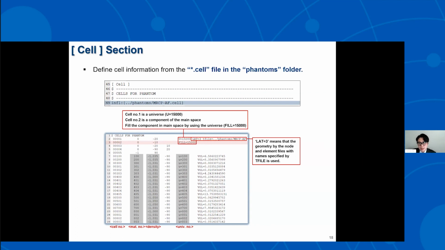For your reference, the number for the universe and fill should be the same. And in this example, the universe and fill number was set to 15,000. Then this universe should be filled with each organ and tissue. The process for setting the organs and tissues is the same as the general PHITS cell process. We have to set the cell number, material number, density, surface, and universe number. And to avoid confusion, we set the universe number, cell numbers, and material numbers all equal to the organ ID in the input example.